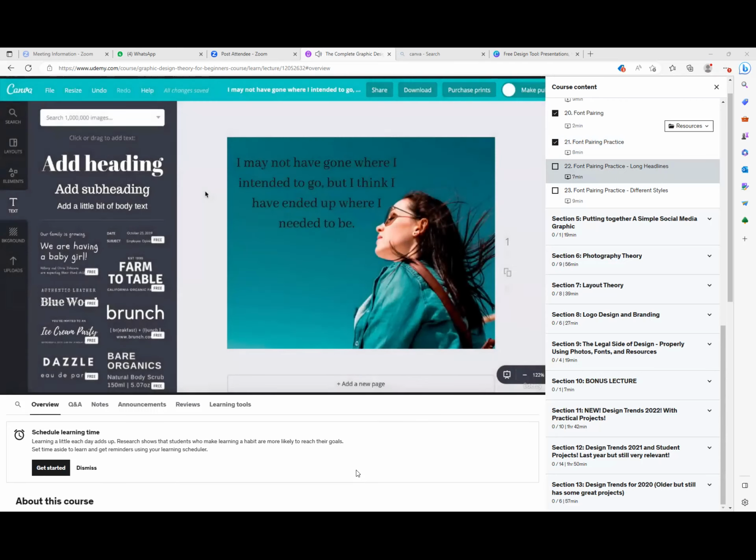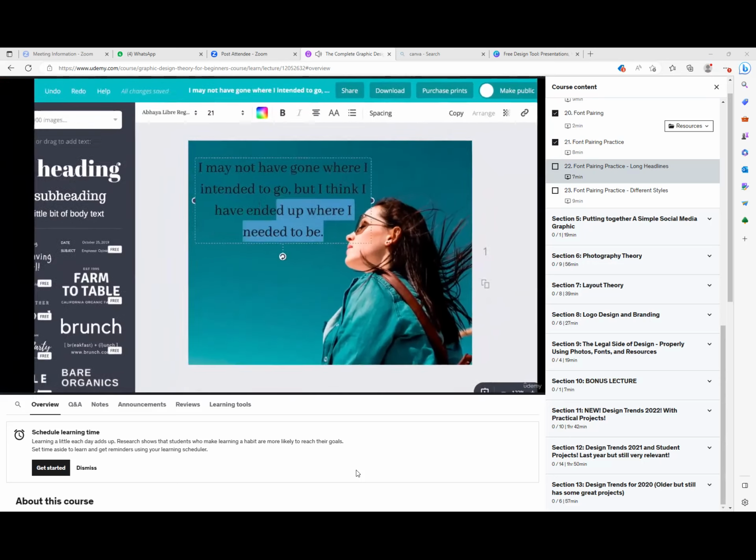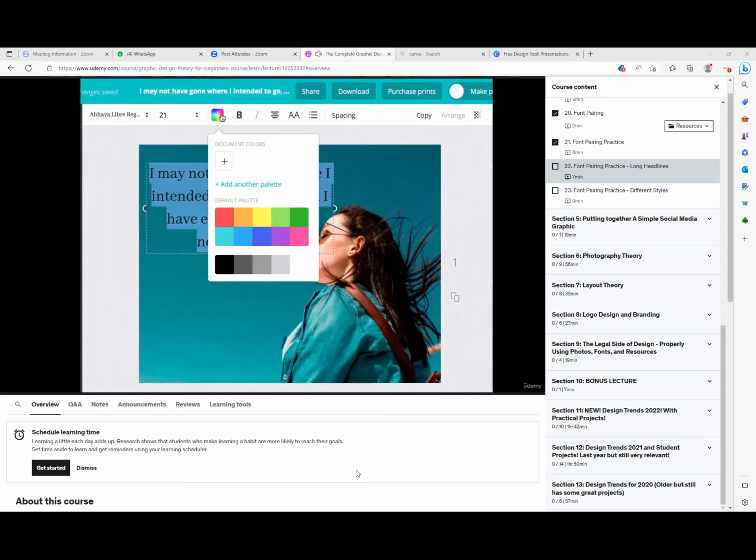So we're going to up the challenge level a little bit. We're going to work with a much longer phrase. So these are a little bit more challenging to work with, but it'll challenge our skills a little bit. So I have this little inspirational quote. I'm going to go ahead and make it white so it's going to stand out amongst the dark background.